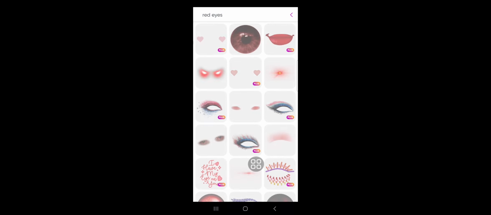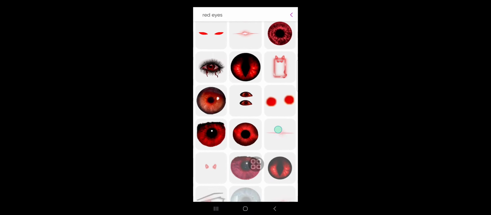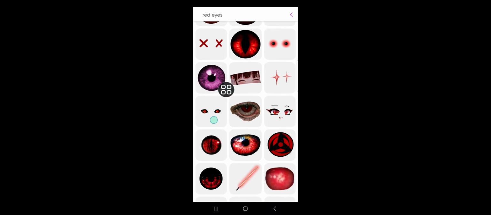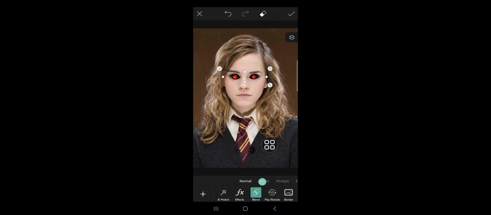Okay, just like this, and you can scroll down and select the red eyes that you like. I recommend you to select this one. Okay, and then you can adjust the position like this, and to make it more natural you can blend it. You can go to the blend option right here, and you can choose darken or multiply. Okay, and I'm gonna go with this one.